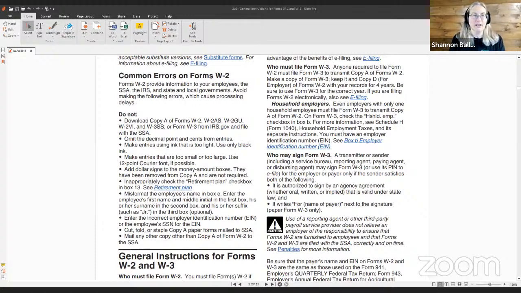Form W-2 provides information to your employees, the SSA and the IRS, state and local governments also. Avoid making the following errors which cause processing delays. Do not download Copy A of Form W-2, W-2AS, W-2GU, W-2VI, and W-2SS or Form W-3 from irs.gov and file it with SSA. What you want to do if you're going to file with SSA is just go straight to the BSO or the FIRE website and follow those instructions.